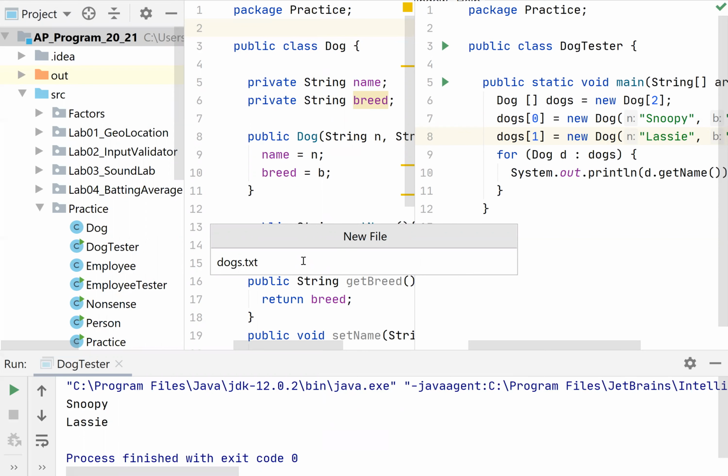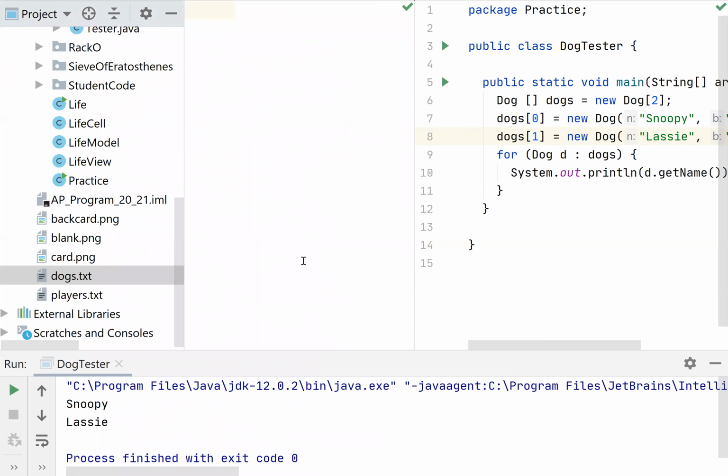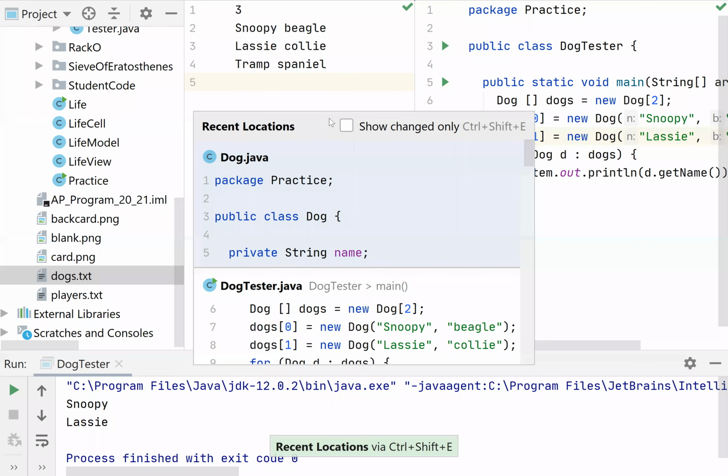not two dots. And then it's easiest if you say how many dogs you want to create first, and then put all their data after that. So let's stick with 3. So we're going to stick with our Snoopy, who's a Beagle, and Lassie, who's a Collie, and Tramp, who is a Cocker Spaniel. We'll just go with Spaniel. And I'll save this and figure out how to go back to the dog class. Here we go.